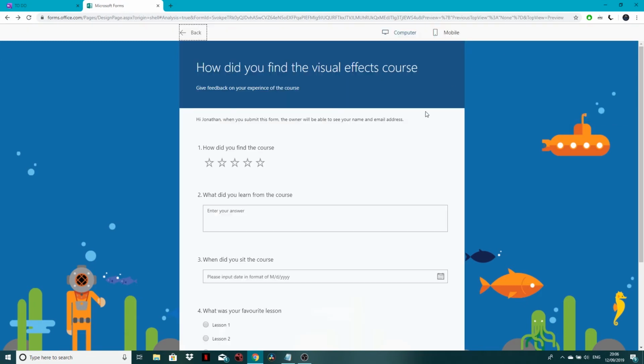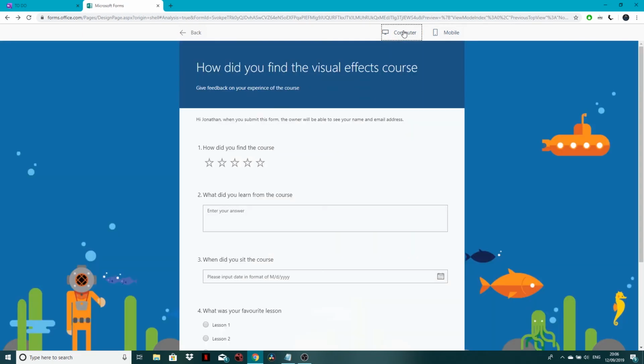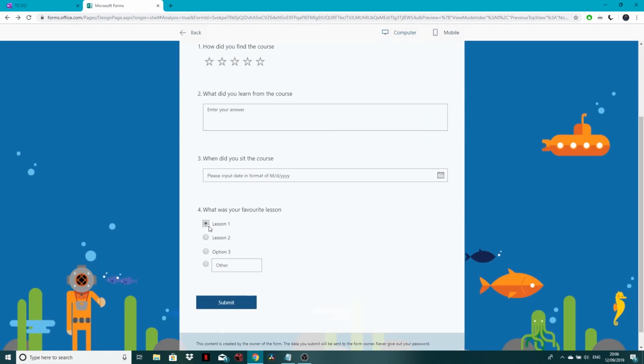You can also preview it if you want. So this is what it's going to look like. You can see what it looks like on mobile as well, which is pretty awesome. Like I said, really powerful tool. So I really recommend people use this just to gather data. It's really quick to shove together. Input the date, and so on, give a little rating and then submit.